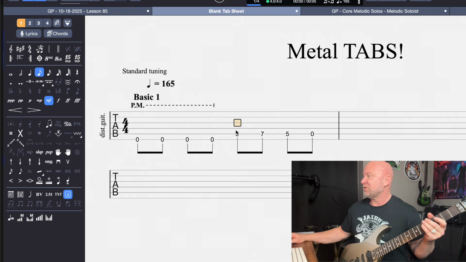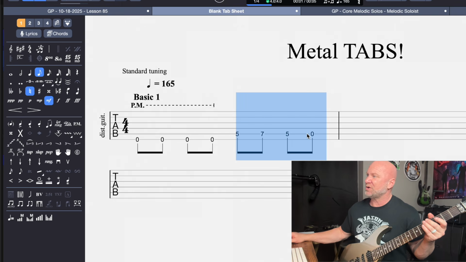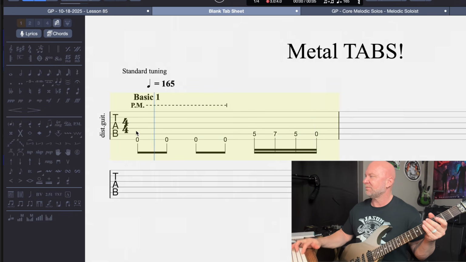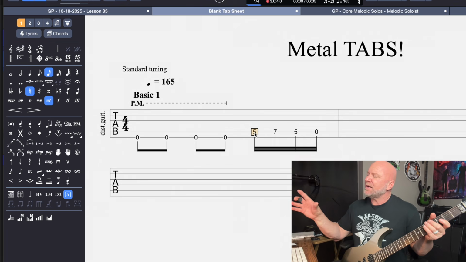Now, I'm going to just highlight all of these notes here. We're going to change those to 16ths. And what does it sound like? Alright, so we got these 4 notes here, 5, 7, 5, we pull off to 0.